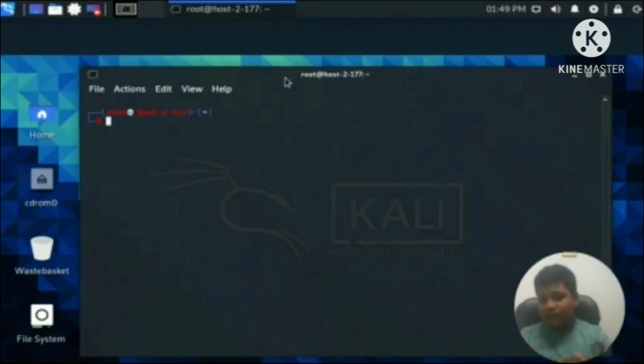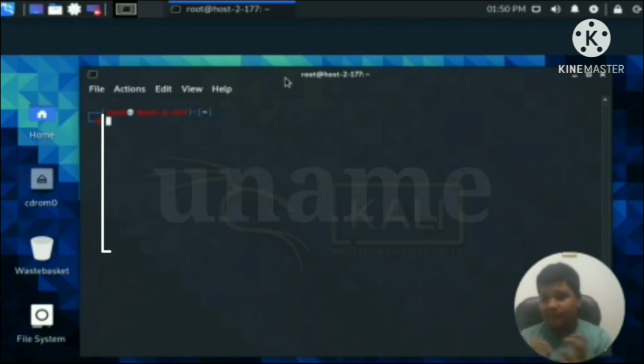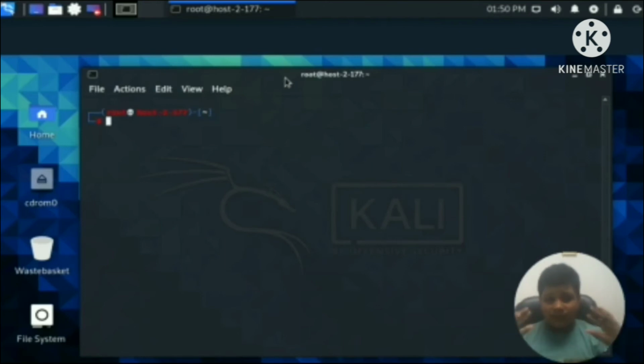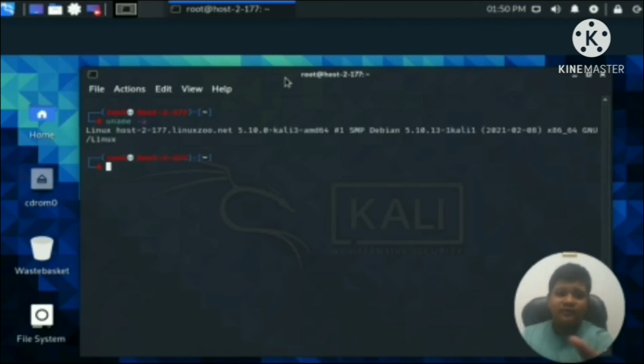Okay, now the next is uname. Basically if you use uname, then you can see some things like your computer specs, your processor, all those things. Let me try it, uname, and then I will give -a, press enter. So you can see everything. I'm using it on Linux source linuxzoo.net, and here it's using an AMD 64 Debian. Every spec or specification you can see using this uname command.